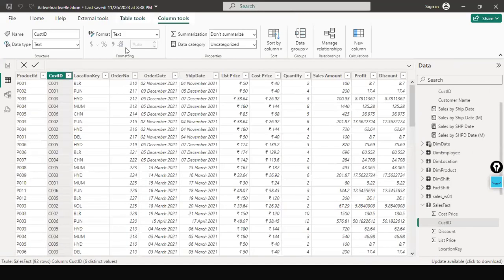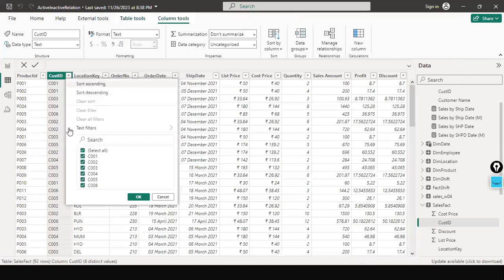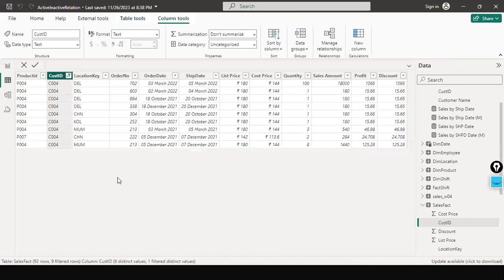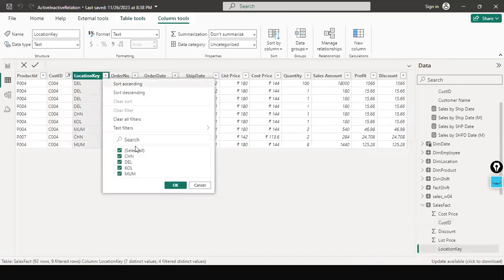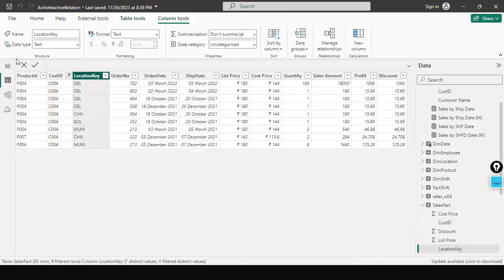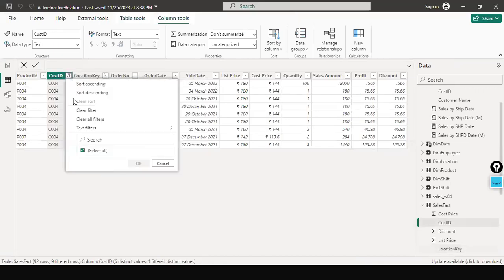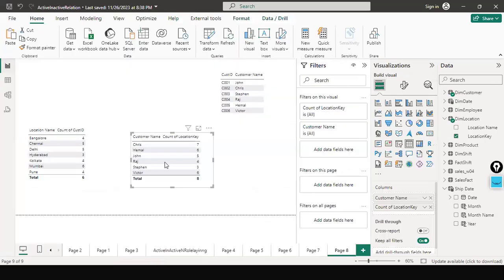Go to the data view and apply the filter on the customer ID column based on C004. We can see the location key. How many unique location keys are there here? So 1, 2, 3, 4. 4 locations he bought from. Who? Raj. I am going to select all. I go back here to my report. Raj bought in 4 locations. Excellent. This is how you need to test it.